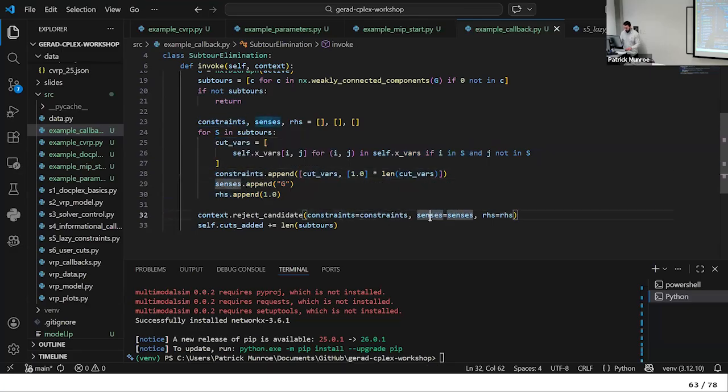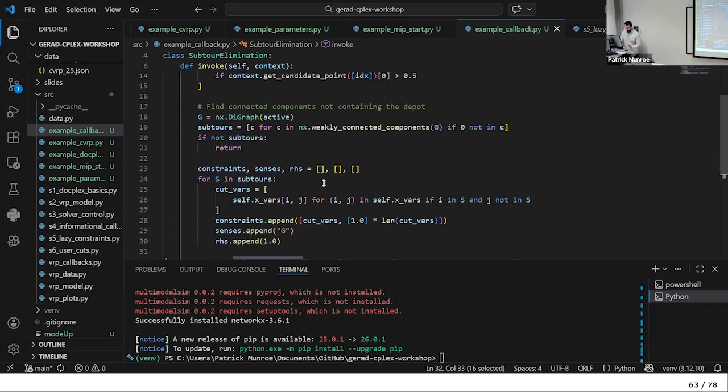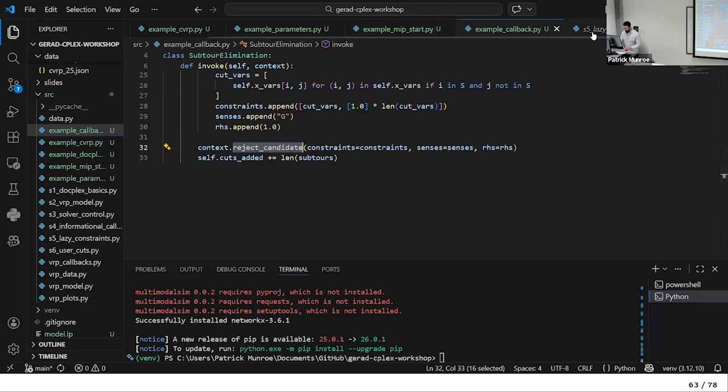This is the sense. Also, I add more candidates, not just one candidate, so it's a list of constraints. We go over all the subtours, and we have the right-hand side of the constraints. It's a different notation, but it means essentially the same thing as the kind of constraint that we constructed with docplex. And then we have this reject candidate here, which is the essential part of the callback.